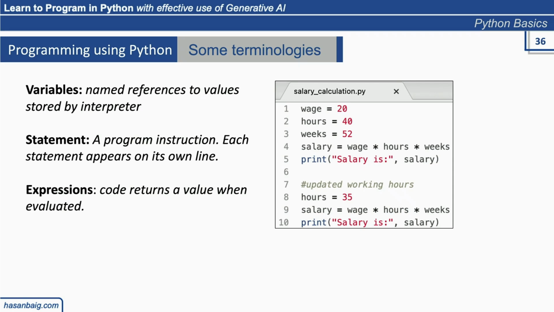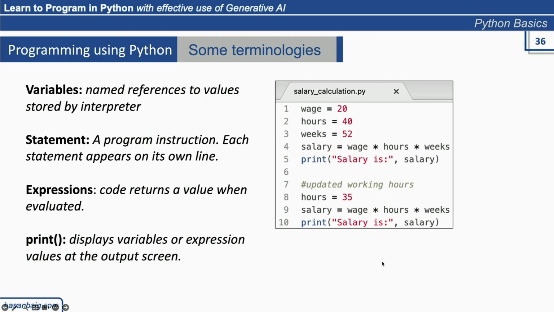So 4, it calculates like wage times hours times week. So it performs some calculation and generates an output. What we are doing with this generated output is we are assigning it to another variable named salary. Okay, same is the case here in line number 9. Then we have a print statement in this code.